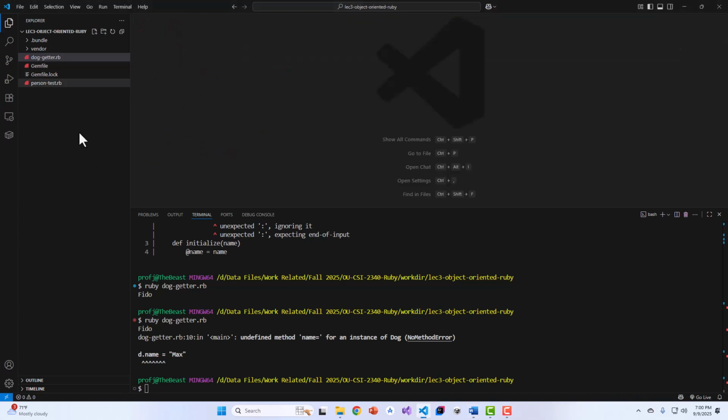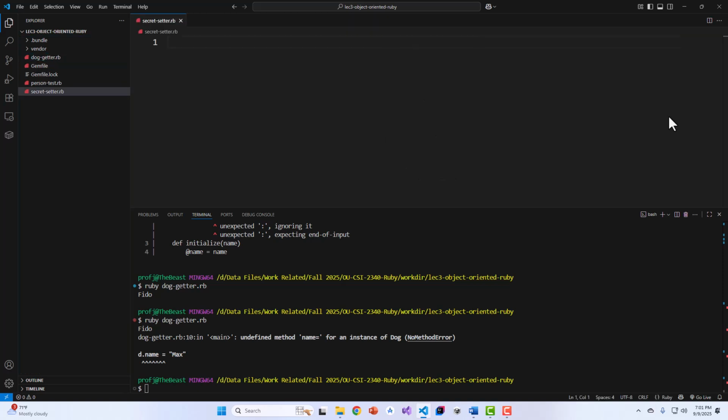All right, let's try another one. We're going to create another one. We'll call this secret_setter.rb. Now, this creates only a setter. You can assign it, but you can't read it back directly. This is useful if we want to allow updates, but not direct reads. Okay, for example, like sensitive information. So there's our class Secret. And in here, we're going to say attr_writer, and then space colon code.